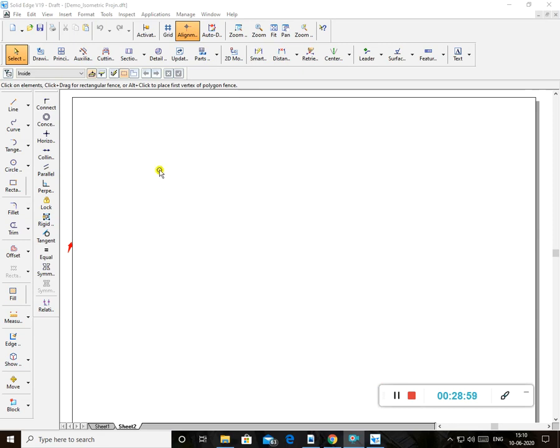Now I'll explain how to draw the inscribed isometric pentagon. Suppose I want to create a pentagon of 30 mm side. Whenever you are drawing an isometric pentagon, you compulsorily have to draw its true shape first. For a circle it's not required, because if the diameter is mentioned, 30 mm, directly you can make a box of 30 mm and inscribe the circle.